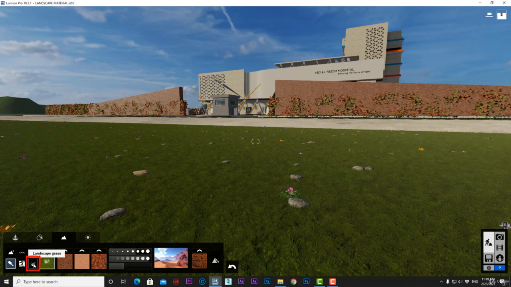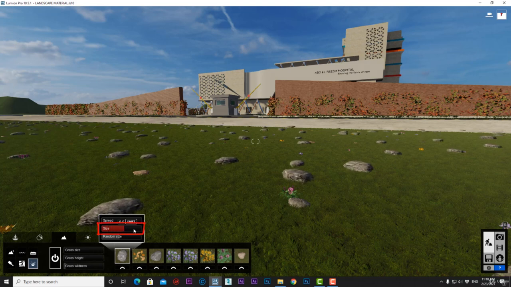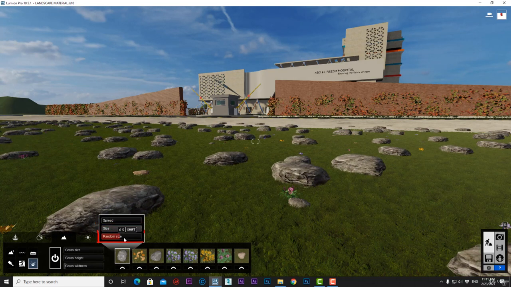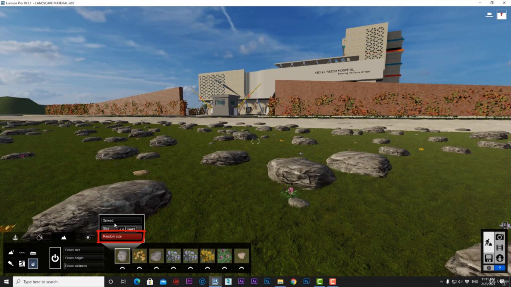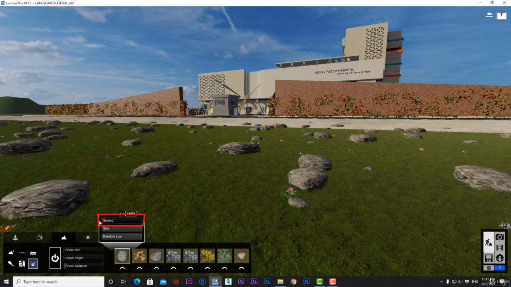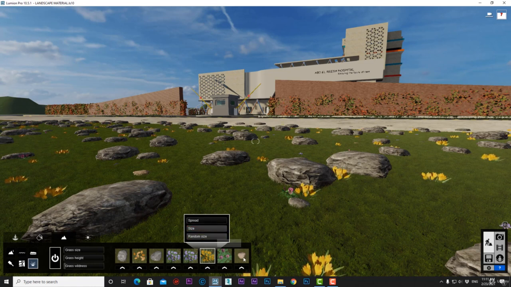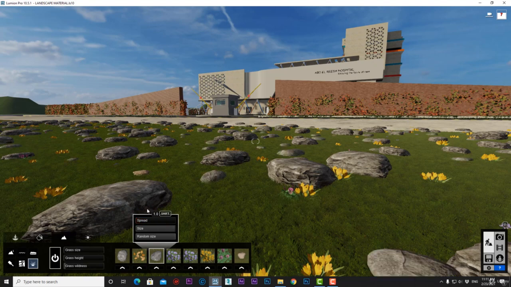Yeah, and one more thing before we finish. If we go to the landscape grass and click over this 3D element, these sliders appear that control size like that, make size random, and spread of that 3D element like that. And that goes individually for each slot of the 3D elements added to the grass.